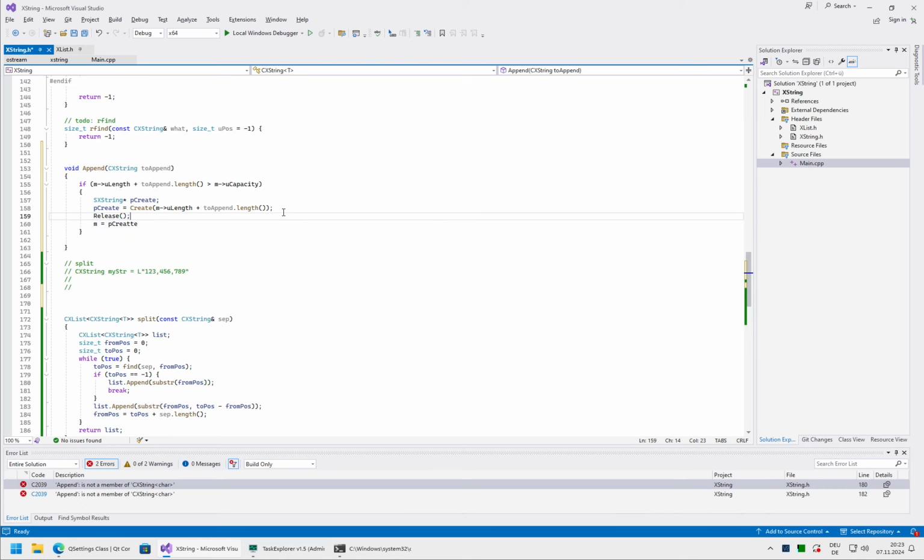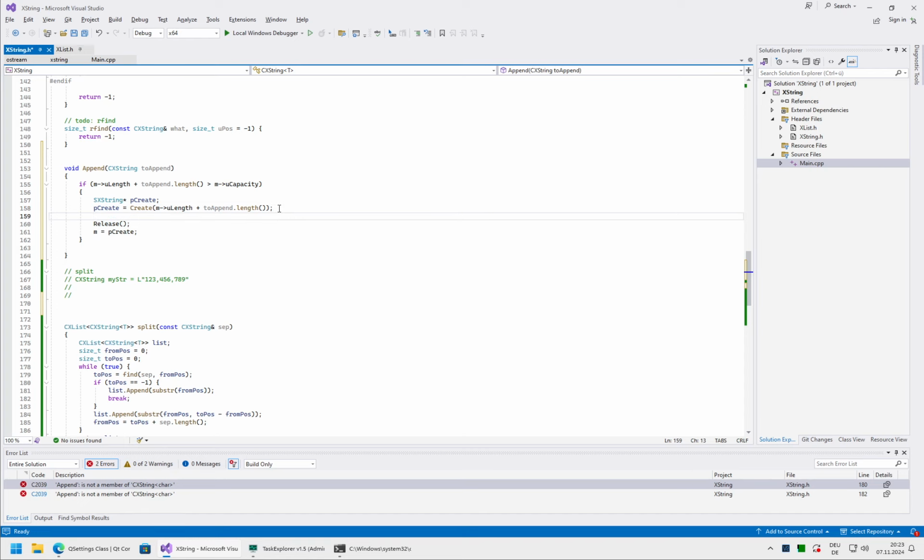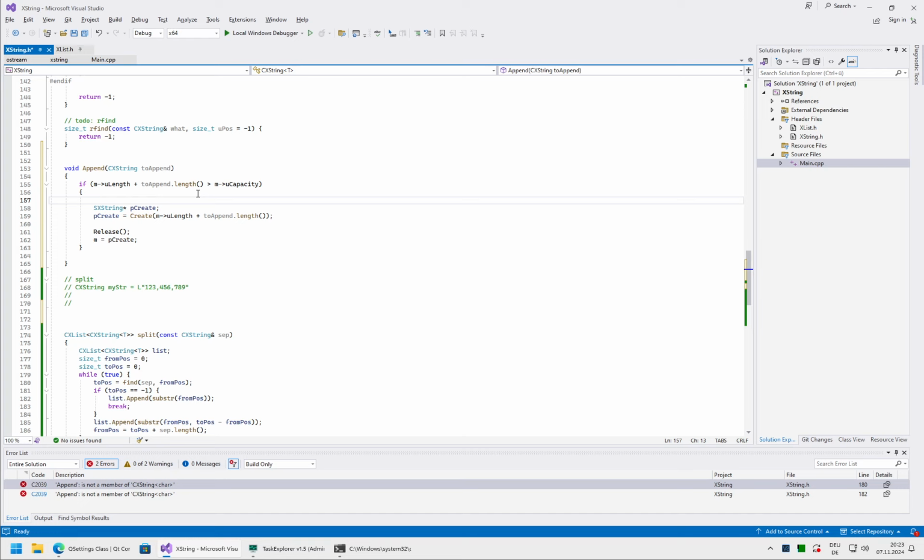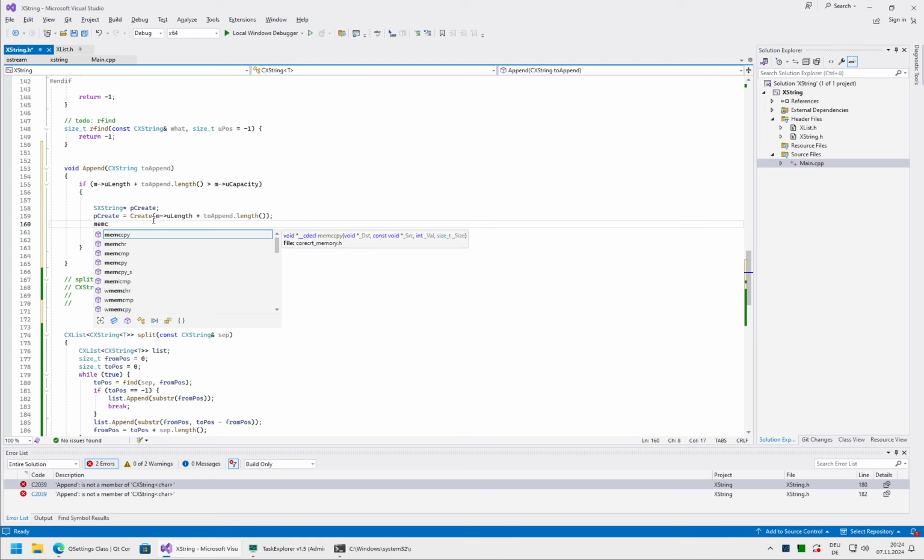But there is one thing missing. We will need to copy the data from M to create before we release M. Now we can use memcopy directly, and then you copy from m, I don't know, p data or how I called it, or m data, to p data, p create data. So first at the destination, you have two c's, one c. Memcopy has one c in the name.